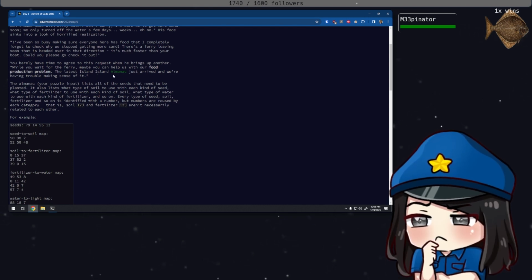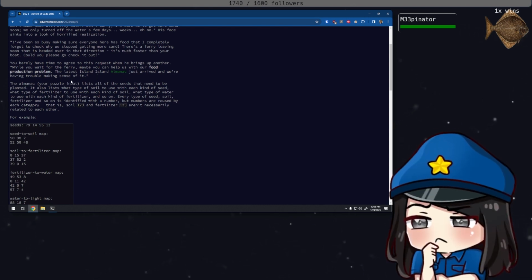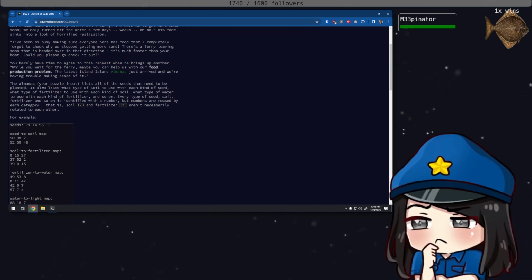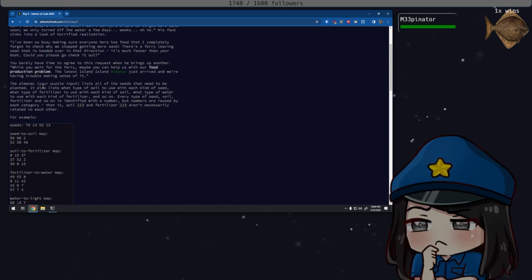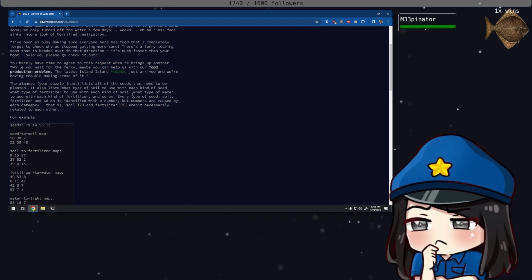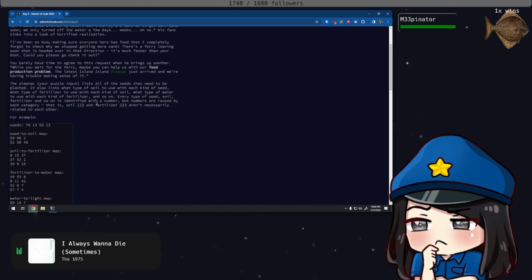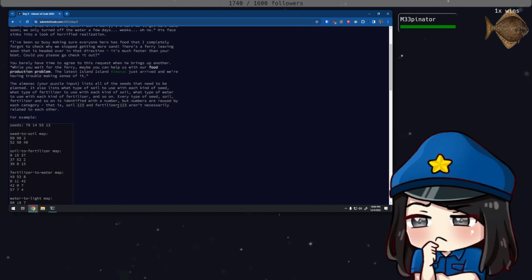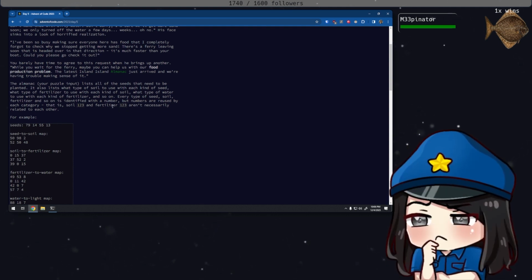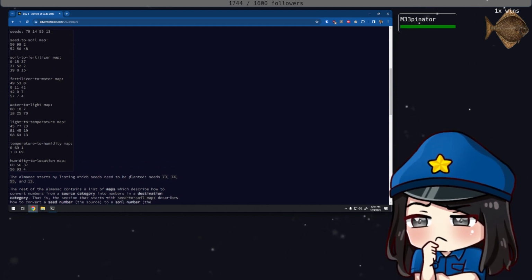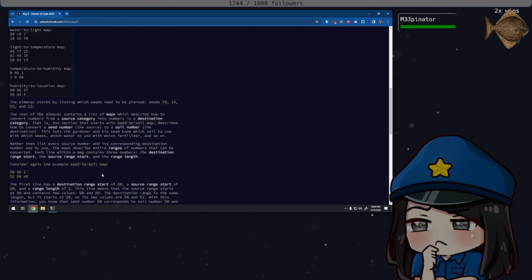The latest Island Almanac just arrived, and we're having trouble making sense of it. The almanac lists all of the seeds that need to be planted. It also lists what type of soil to use with each kind of seed, what type of fertilizer to use with each kind of soil, what type of water to use with each kind of fertilizer, and so on. Every type of seed, soil, fertilizer, and so on is identified with a number, but numbers are reused in each category. That is, soil 1, 2, 3 and fertilizer 1, 2, 3 aren't necessarily related to each other. The almanac starts by listing which seeds need to be planted. 79, 14, 55, and 13.